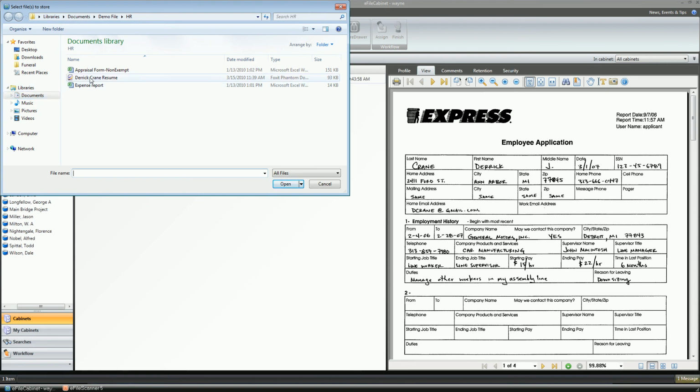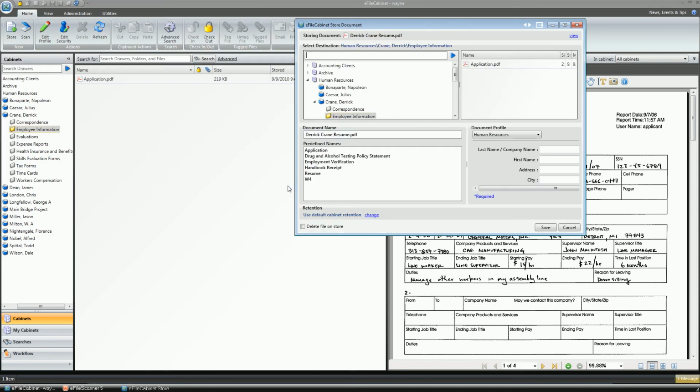But once I browse to that document, I can select one document, or I can select multiple documents, by the way, and store them all in separate locations if I'd like to. But all I need to do is just basically select the document that I'd like to store and select Open. And what this is going to do is say, okay, where would you like to store this document?